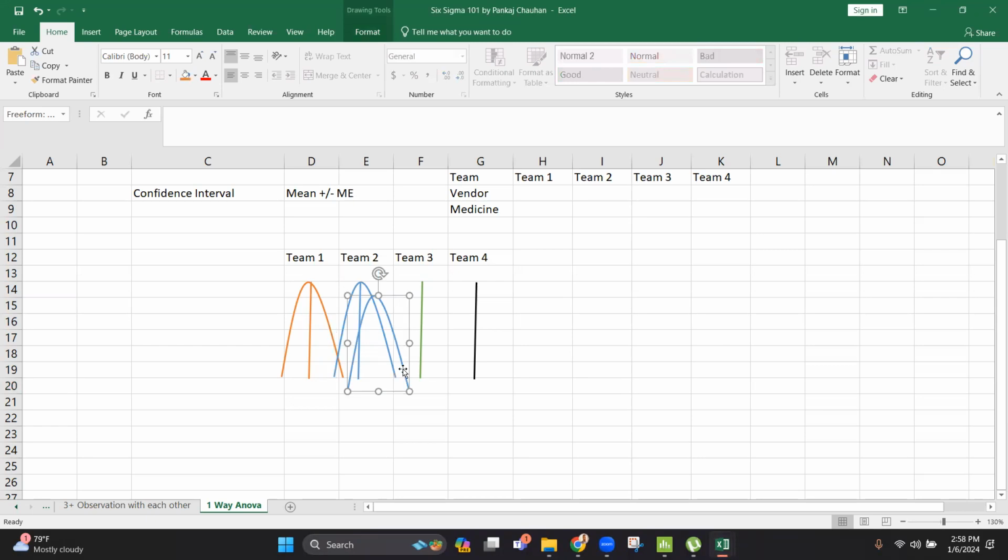If I take another example here for the green line, and you look from the green line perspective, this green line is overlapping with the blue line. So green and blue are statistically same because they are overlapping here. Blue is overlapping with orange. So blue and orange are statistically same. There is a null hypothesis.